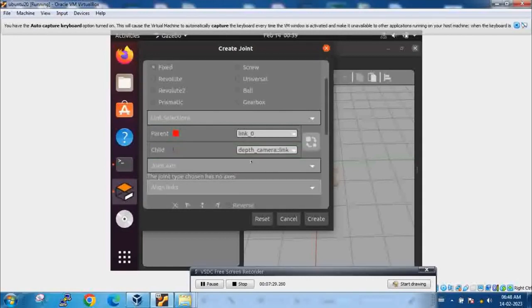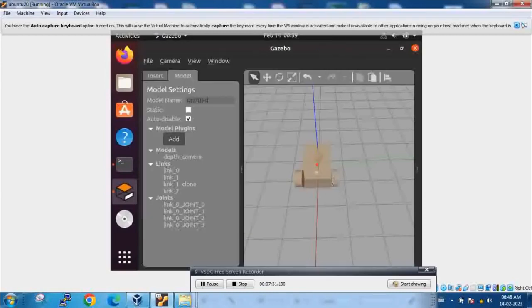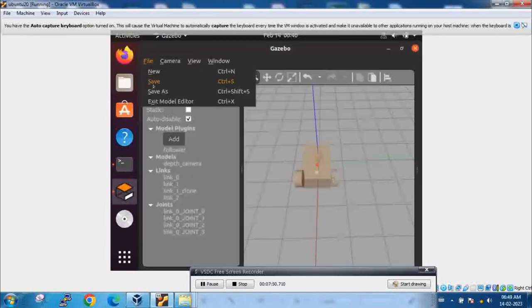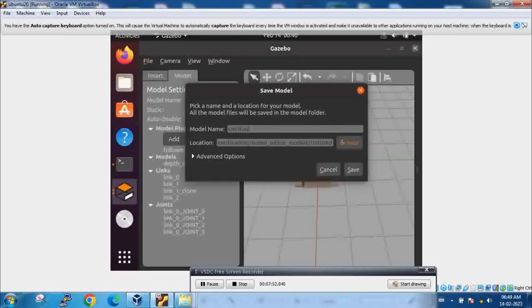Yeah, that's it. Now we need to add a plugin so that the camera works, right? So what we can do is just write the follower name as the plugin name, but be sure the file name is libfollower_plugin.so. The .so extension is usually used in Ubuntu or Linux. Now save your model.